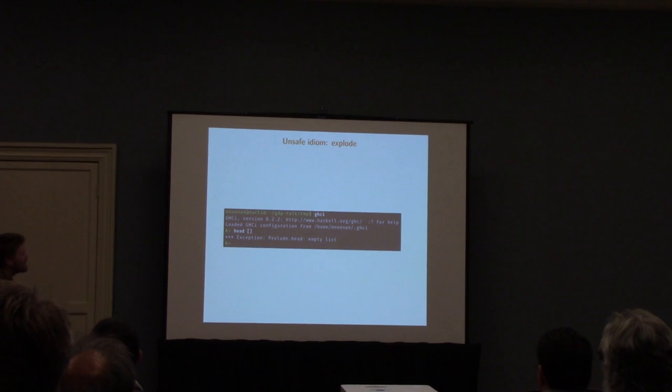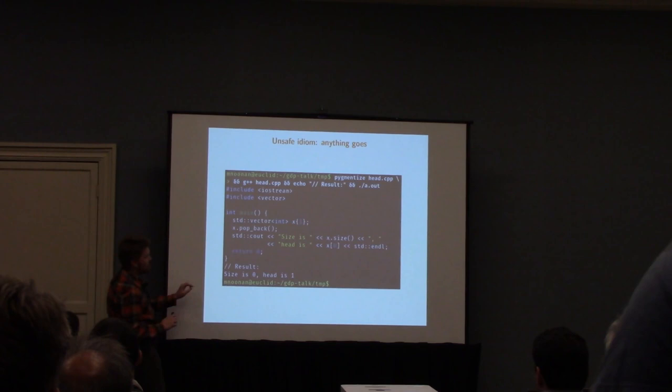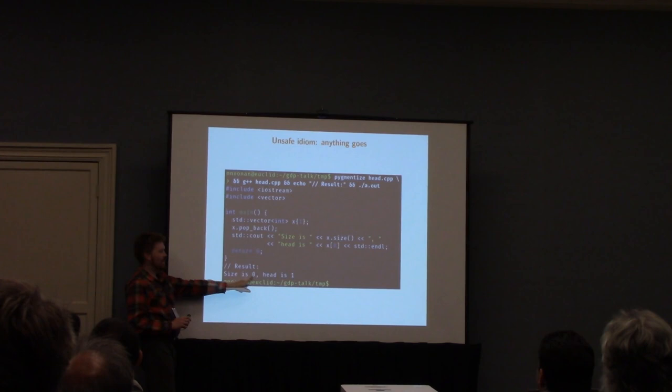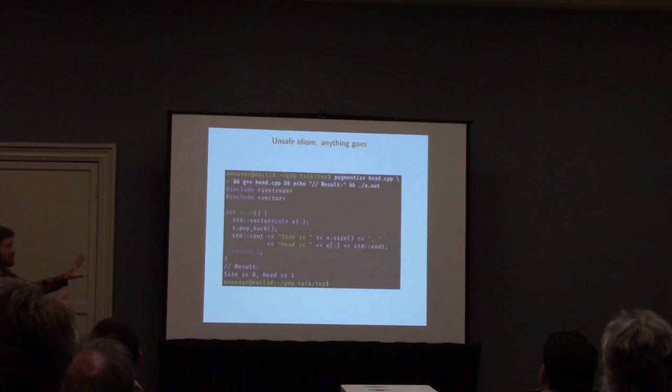Another unsafe idiom that's related but maybe even worse is what C++ does. Here's the C++ version of that program. I make a vector with no elements. See? And that's what its head is. At least this time when I ran it. If I did it again, I might get a seg fault, right? It's sort of even worse than blowing up the runtime, maybe, continuing to go anyway.